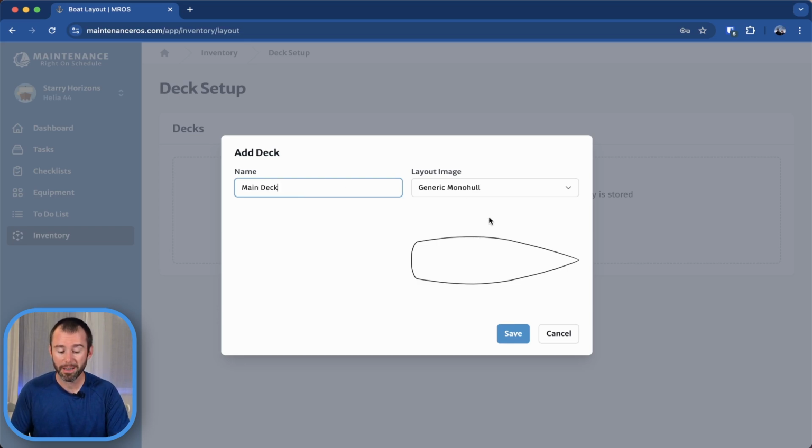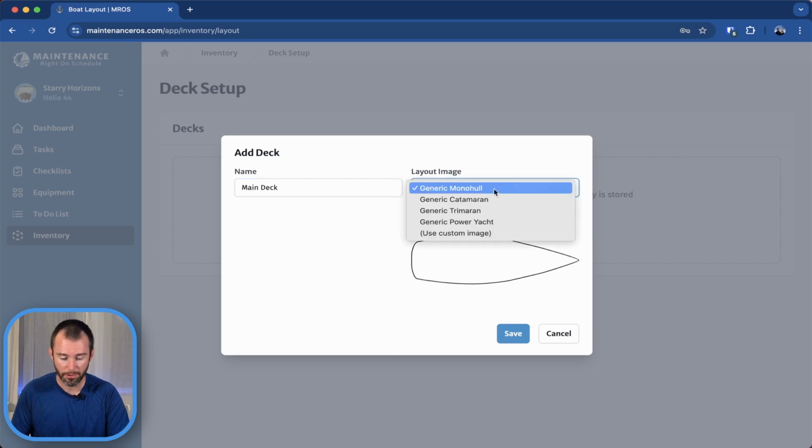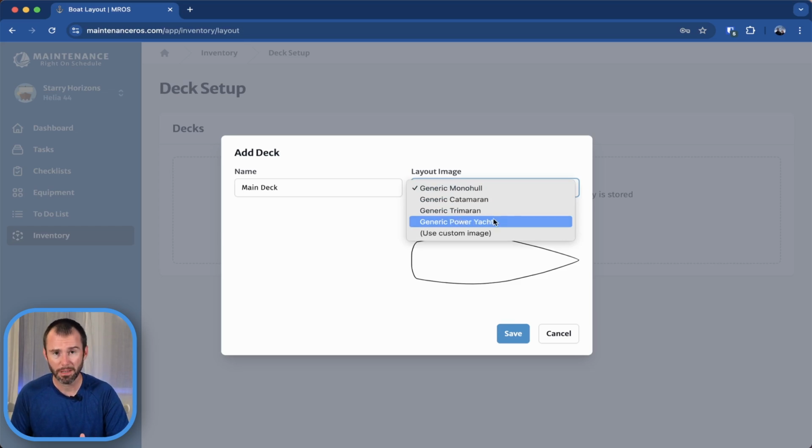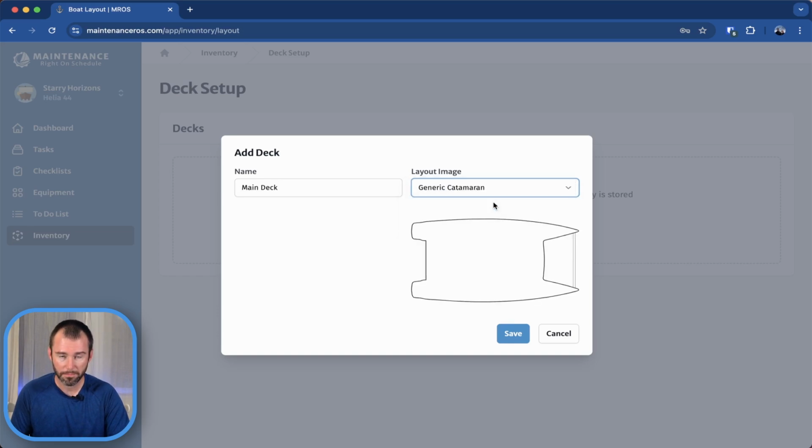And if you'll notice, by default, we've got some very generic boat outlines that you can use. There are layouts for a monohull, catamaran, trimaran, or even just a power boat, power yacht, if you would like as well. Catamarans are still near and dear to my heart, so I'll select that one. We can save this and begin creating some specific storage locations.